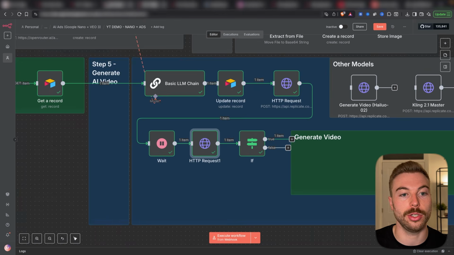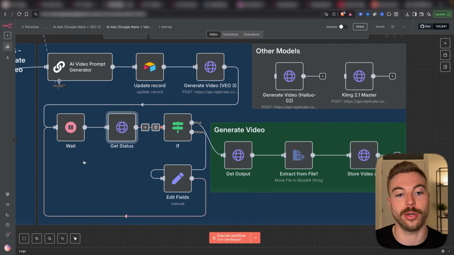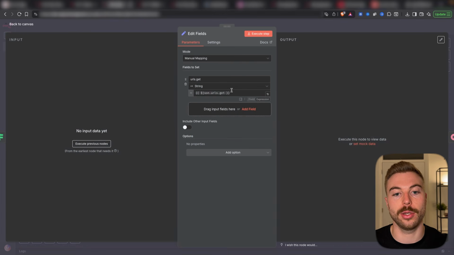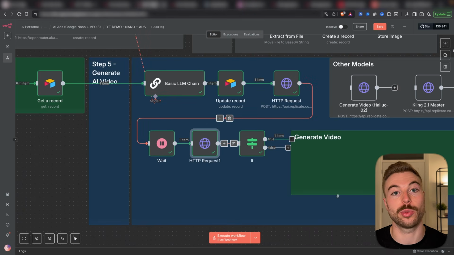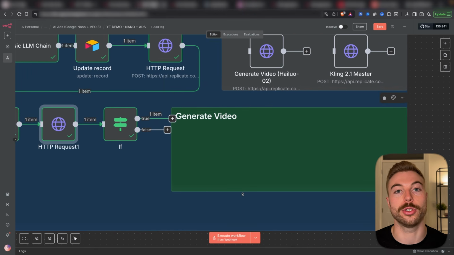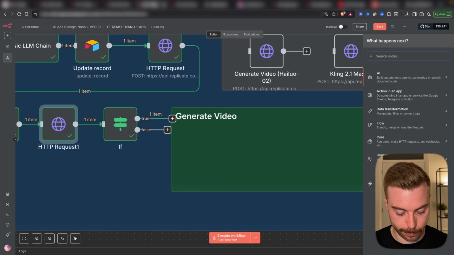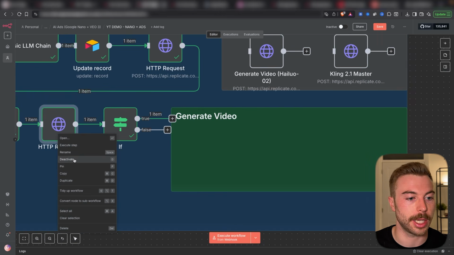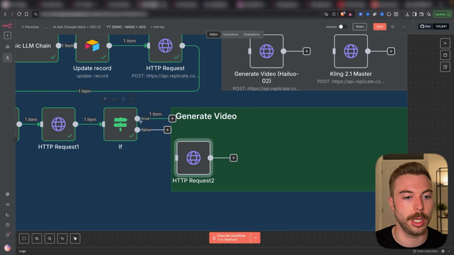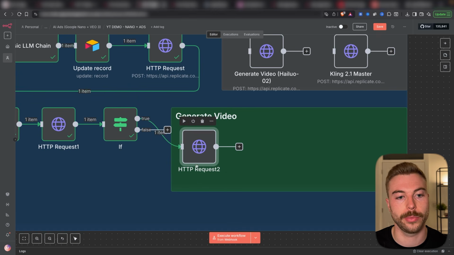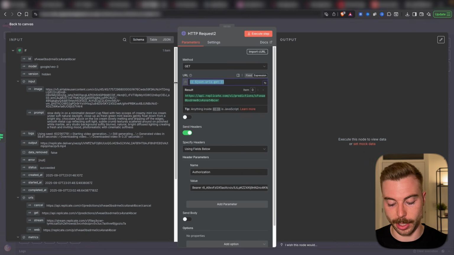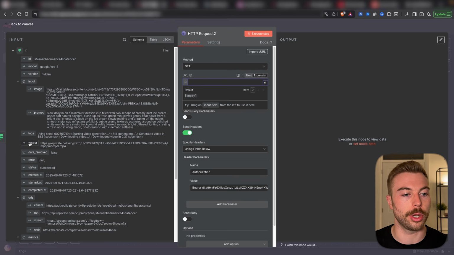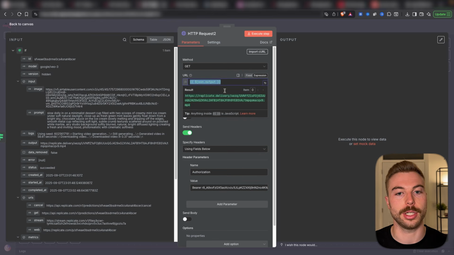If not, like I mentioned, all you need to do is loop around using a set field on that URL status until you get the output. But seeing as we got the output back, we're going to go through and store it. So the next part we want to do is HTTP request. Actually, we can duplicate the one from earlier on. We'll pull that down into here. Now, instead of the URLs get, we're going to be getting the output itself.